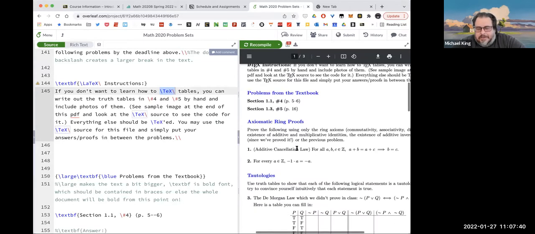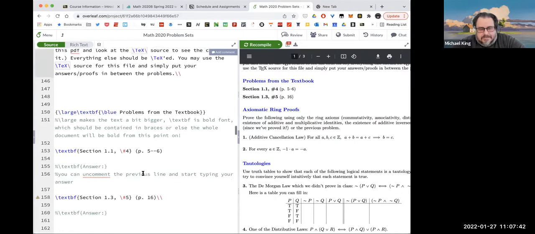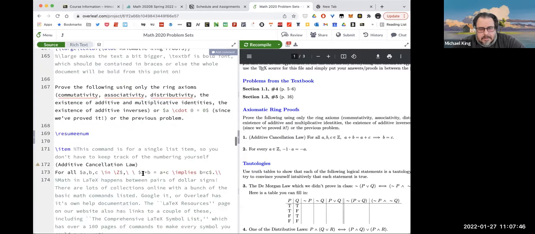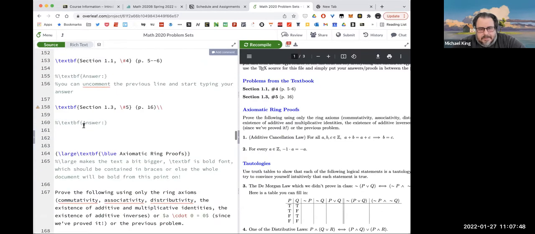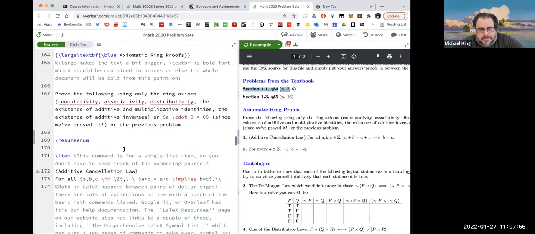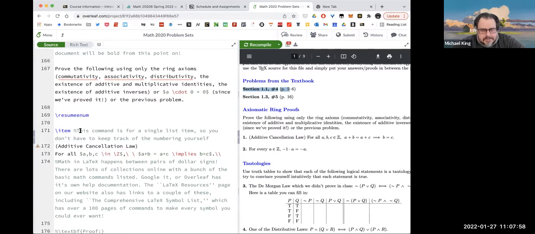But the real thing is when you get down to math, right? So if I scroll down here, okay, these were the questions from the book. But then axiomatic proofs. I've got a lot of comments. Everything after a percentage sign is a comment.